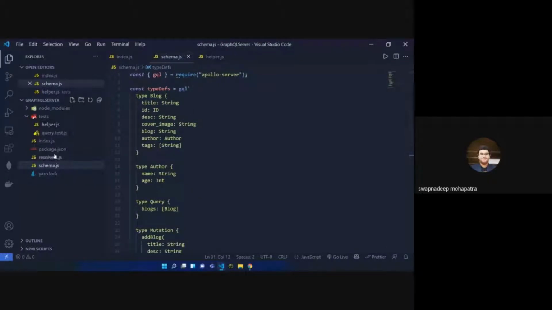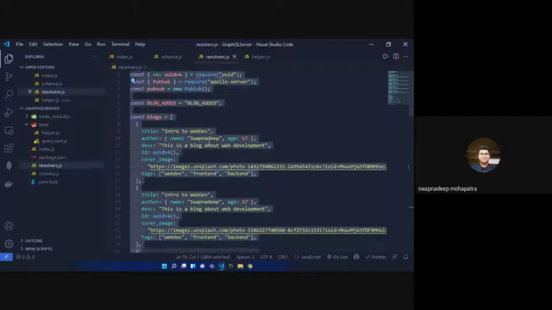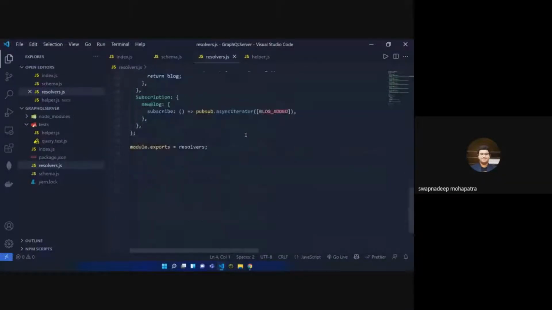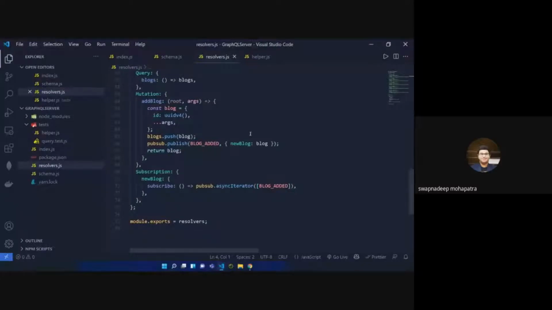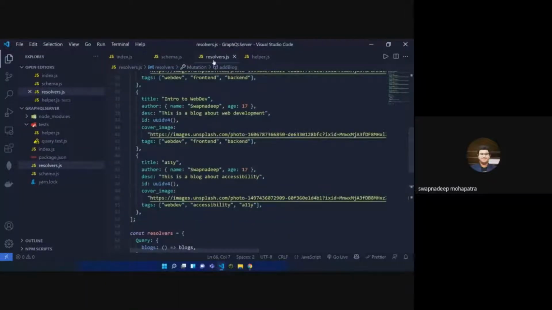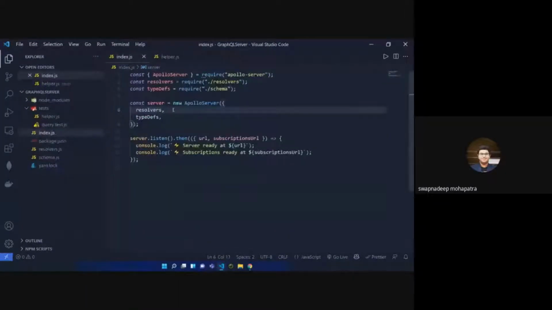Then we have the resolver. The resolver has the logic of all the mutation, subscription and query. What we are doing is simply pushing inside of an array, and we are publishing so that our subscription works. So yeah, this is what the basic resolvers and typeDefs are.